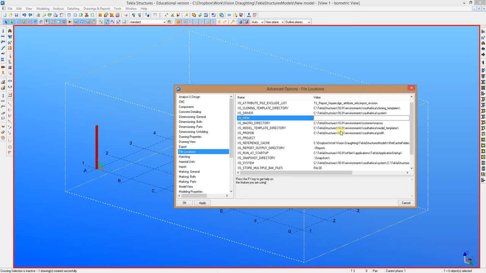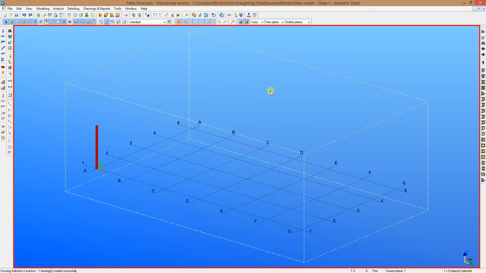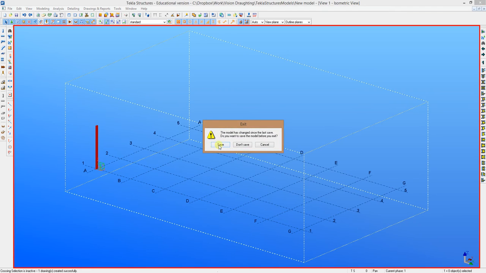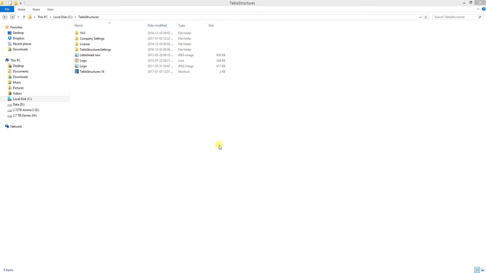Now, the other way of doing this is to create a shortcut or to change your Tekla's shortcut to specifically tell it to start up with the firm folder settings. And that is what I'll be showing you right now. Okay, so first let's close up Tekla. I need it at the moment.